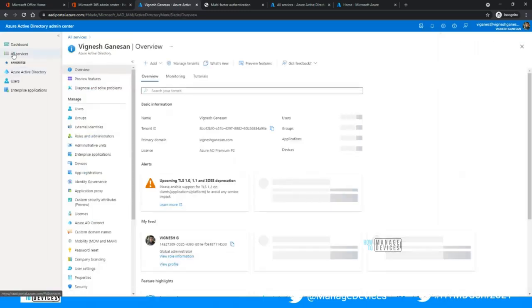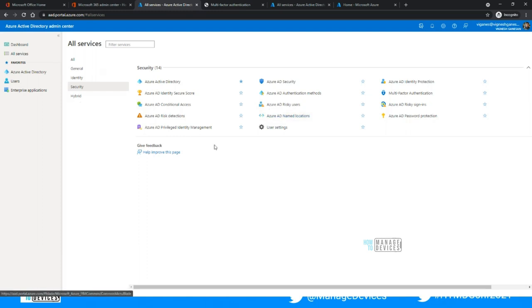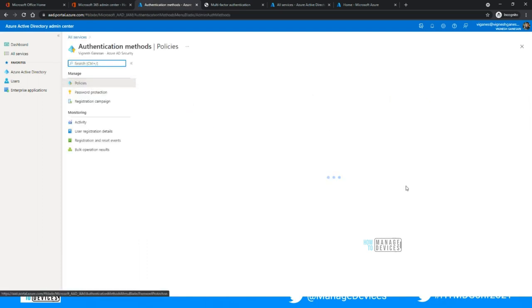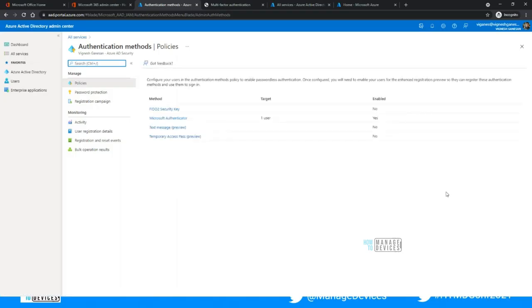And for that, I haven't really configured it, but I'll just go here, and you have different policies that you could push. And as of today, these are the passwordless technologies which Microsoft can support. You have your FIDO2 security key, fast identity online, and then you have Microsoft Authenticator, which is a native Microsoft solution. I'm pretty sure everybody might be using this. And then you also have text message and temporary access pass. So these are all the well-known password-less technologies.